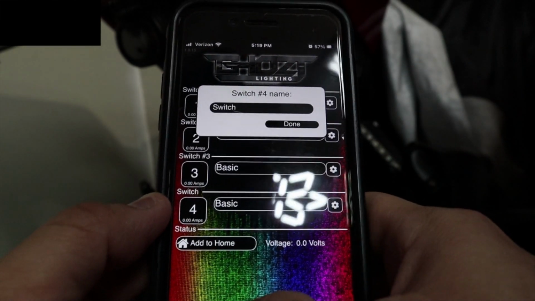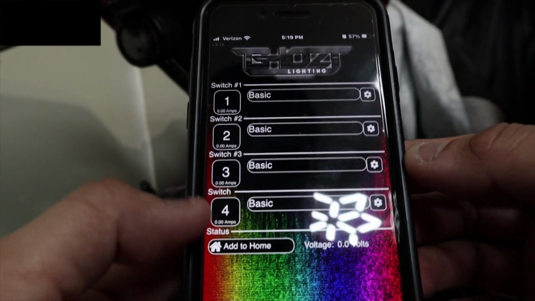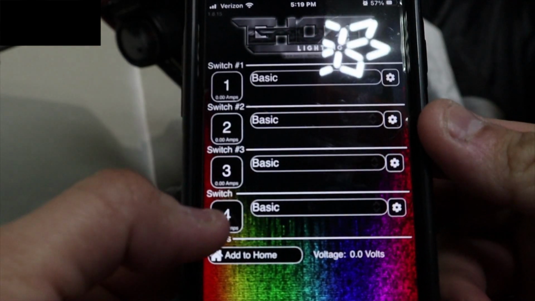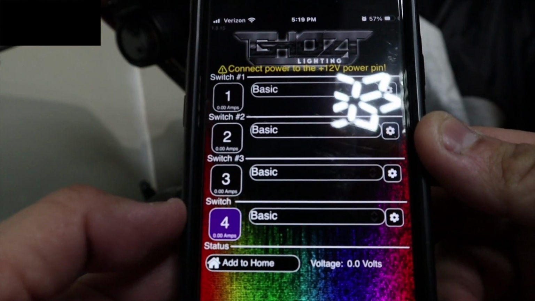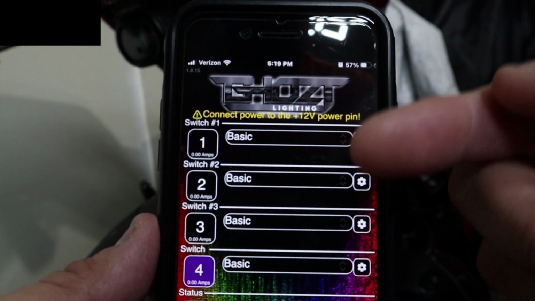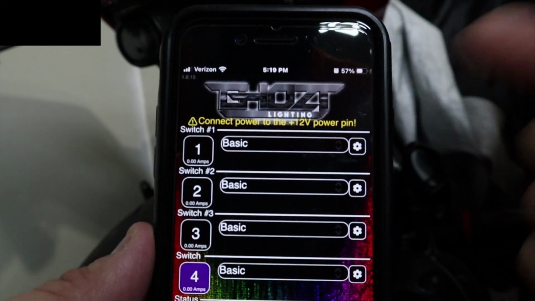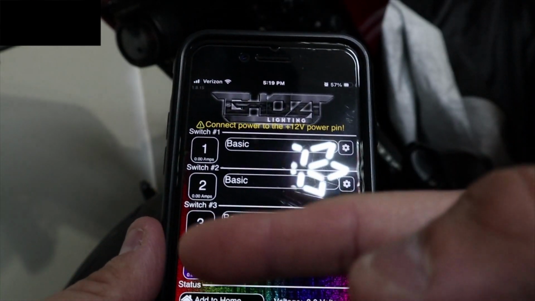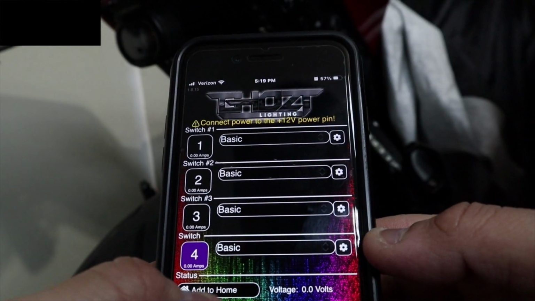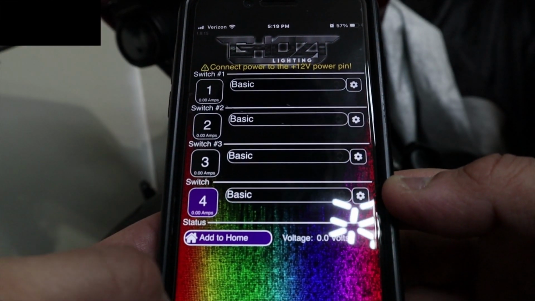But anyhow, I'll just go back over here and then go back here. So that's that. And as you could see, since I renamed the number, now it just says switch. If I were to select the number 4, obviously, like I said, I don't have those particular style of LEDs connected to my BlueGhozt. That's why it says connect to the power of the 12 volts and the power pin. But if I did have something, I could individually select them and have them do something different.